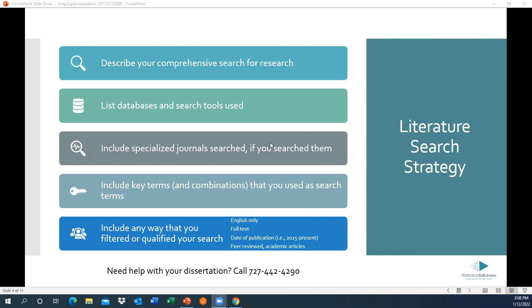So if you want to do a targeted search, you might go to a specific database in your subject area. Or again, use, or both, use these mega search tools like Google Scholar, and there are other ones that search multiple databases, and you can cover a lot of ground that way. So list the databases that you searched, the search tools that you used. If you searched any specific journals, sometimes there are journals that are really important to your discipline. If you targeted any specific journals, you want to say that.